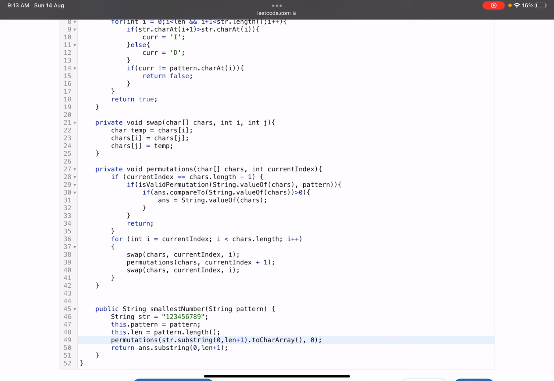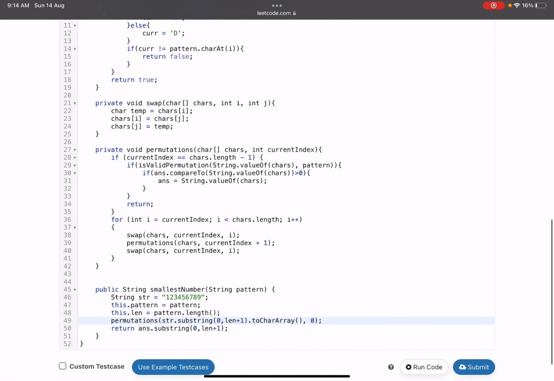Now while generating the permutation, if you are at the current index, you swap it with the other possible characters that you have. On line number 38, we have swapped the 2 characters. What are the 2 characters? I'm considering the current index, and with which characters can I swap it? It is basically current index to chars dot length. Just basic stuff of how to calculate the permutation, and then you call the permutation.